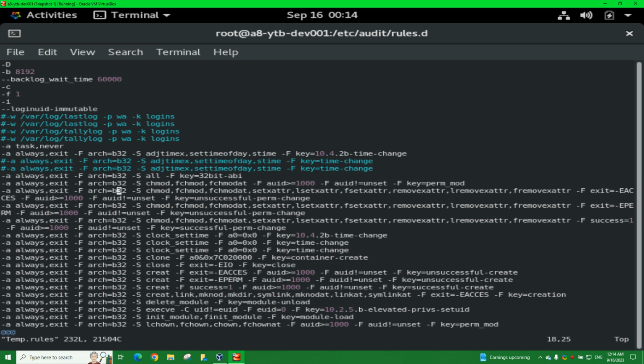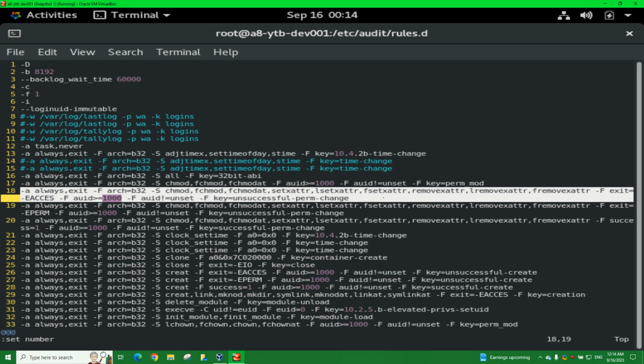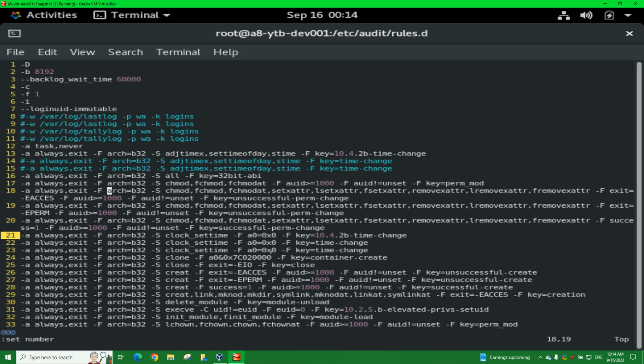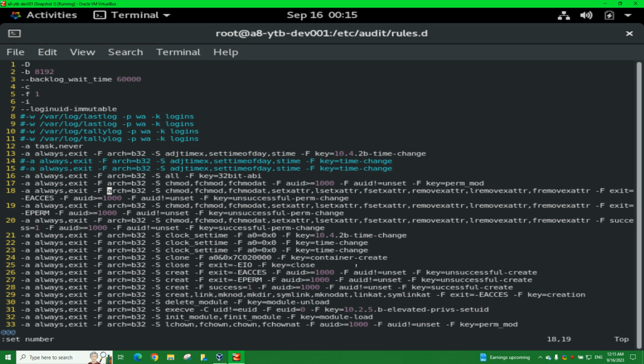Line 18, if you notice, with the colon set number. Very useful vim command for you if you're doing code editing or trying to troubleshoot audit rules, for example. And if you notice, line 18 is here. And I'm not sure that this is actually the one that's concerned. I think the one we're actually concerned about is going to be down here. Sorry, right here. So let's actually count.